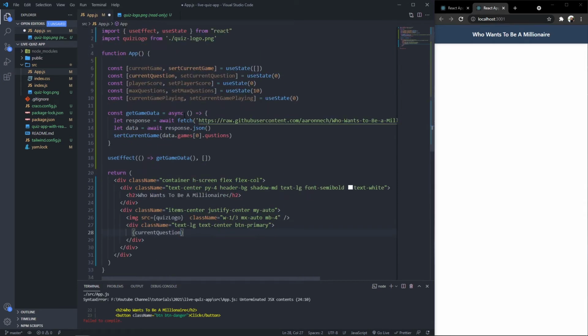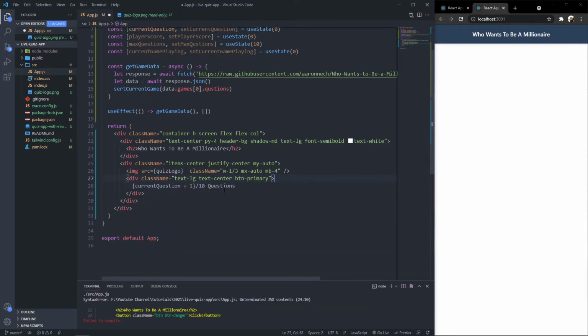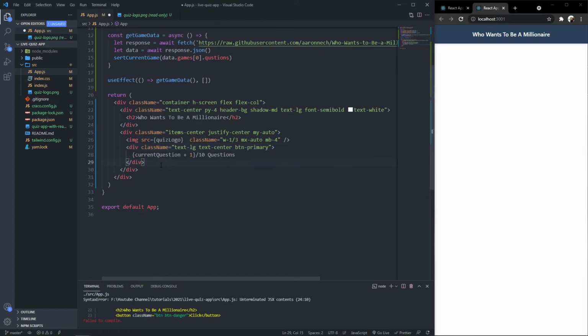As you guys remember, in my variables, current question would be 0. But for the user interface, you don't want to start by question 0. You want to start by question 1. So what you can do is just say question plus 1, just add space there, slash out of 10 questions, and let's just do that so that the user knows how many questions are left. So that's the first question out of 10 questions. And then just below that, let's go ahead and do a div.